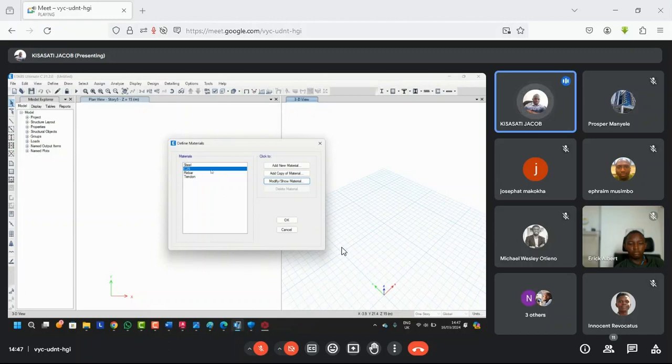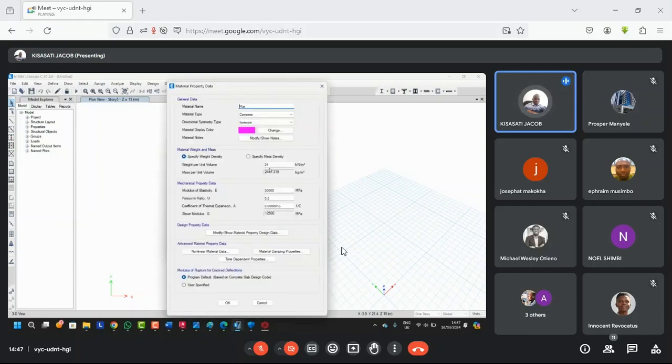Now, after creating this material, the next thing to do is to come up with another material, a copy of this material. What you're going to do, you just add a copy of the material. The properties are just similar, but you are going to change the name and the class of concrete. So you'll just click add copy.